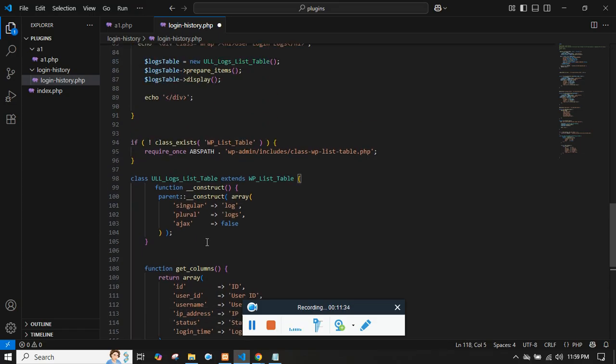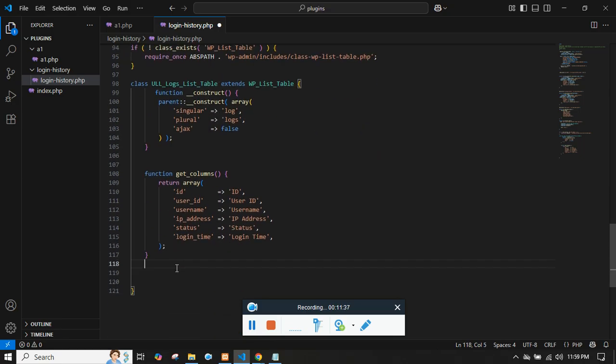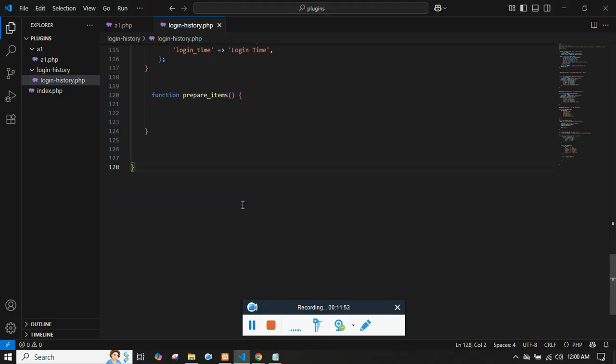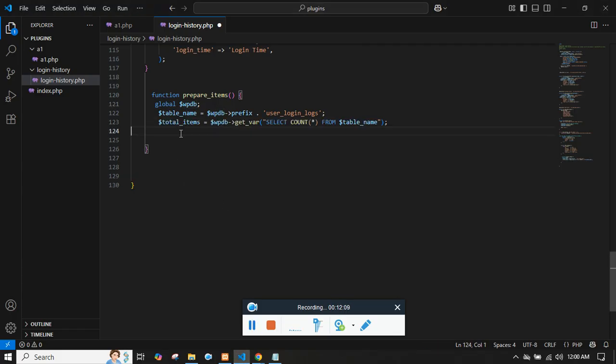Now we need to define the prepare items function that will display. First it will fetch all the data from the table. Second, it will allow you to add the custom header, and the third thing is it will allow you to add the pagination. So let's just do that. First let's fetch all the values from the table, and also we need to define one more thing, which is pagination. To call the pagination function, we need to first define how many rows there are. To get the total number of rows, we need to run a query. The total number of rows can be achieved by this get var, and we are getting the count.